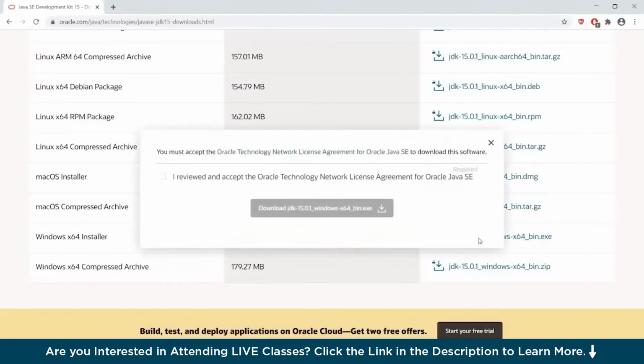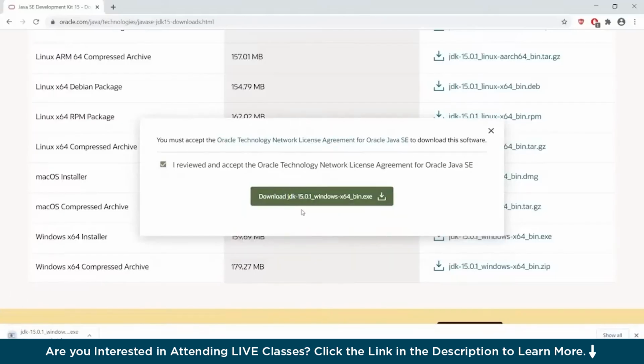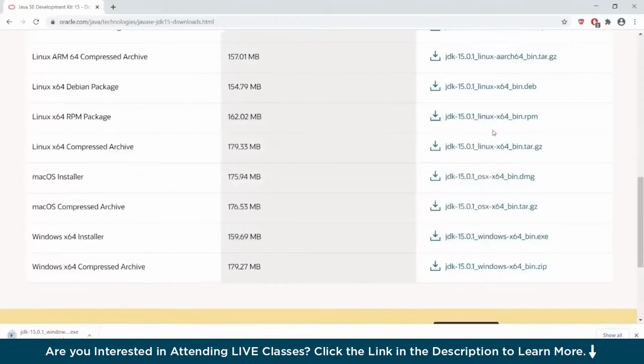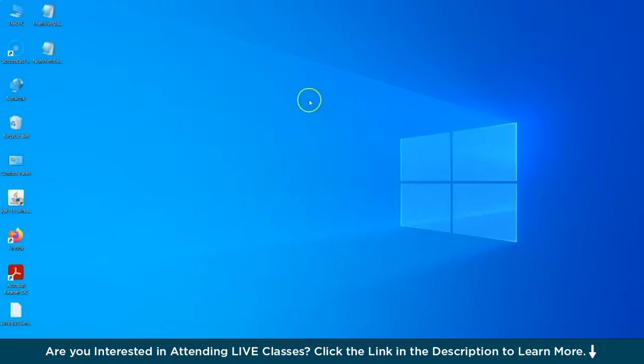So let's click on this. Once we click on this, we'll get this pop-up, which will ask us to accept the Oracle Technology Network License Agreement. So we can hit this checkbox and click on Download JDK 15. And this shall start the download, and you will see some exe getting downloaded in your download box here. But as the download is going to take some time, and I'm not going to wait for that, I have already downloaded the JDK 15 for this particular demo, and that JDK is sitting here on my desktop, which I've downloaded prior to this demo.